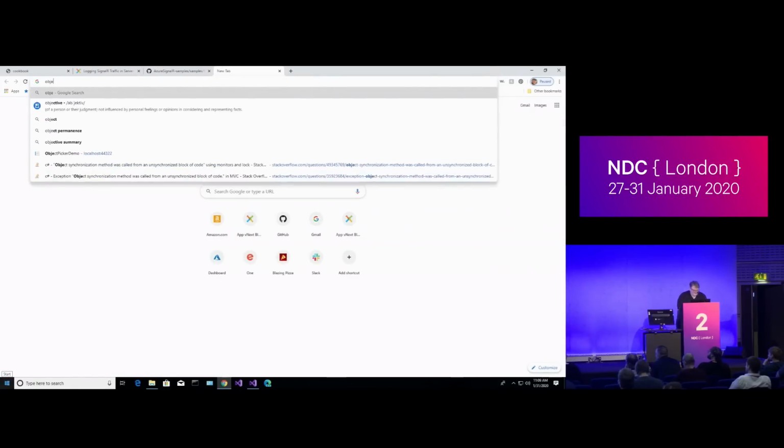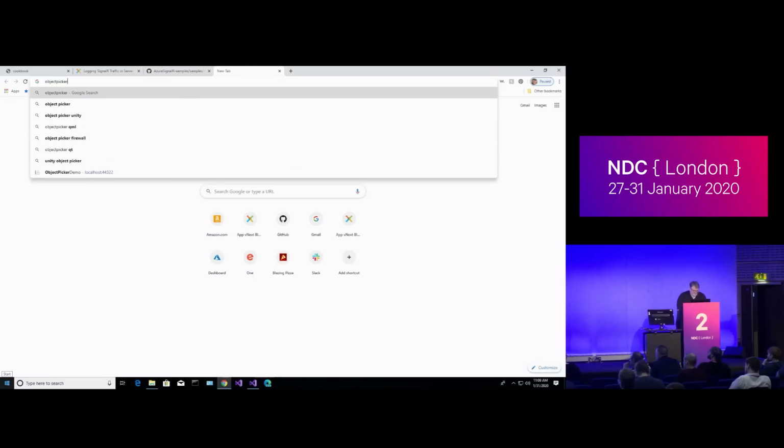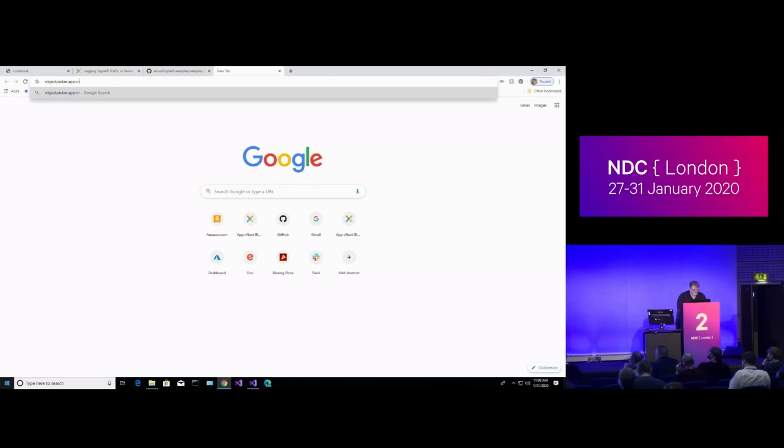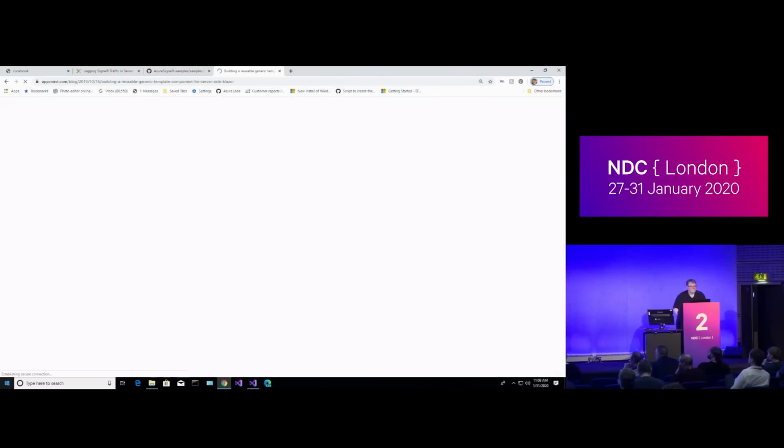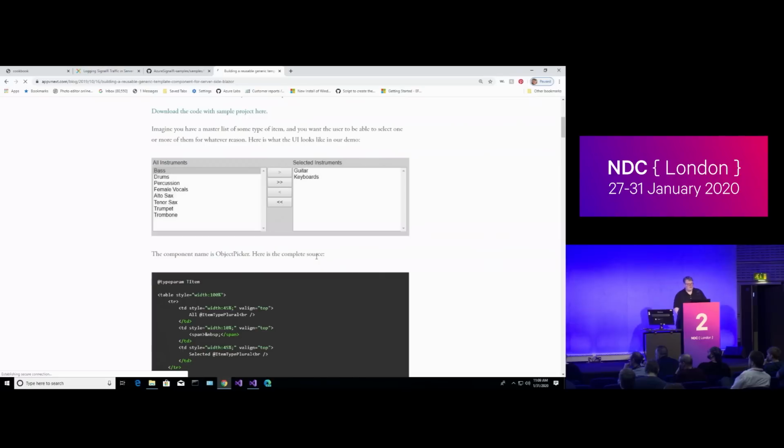It's at appvnext.com. Here's the blog post. So that is what the UI looks like, right? You have the list of all instruments on the left, the selected instruments on the right, all of the names of the instruments, and when you select one, you can add a single one, add all of them, or deselect all of them, and it moves the instruments from one side to the other.